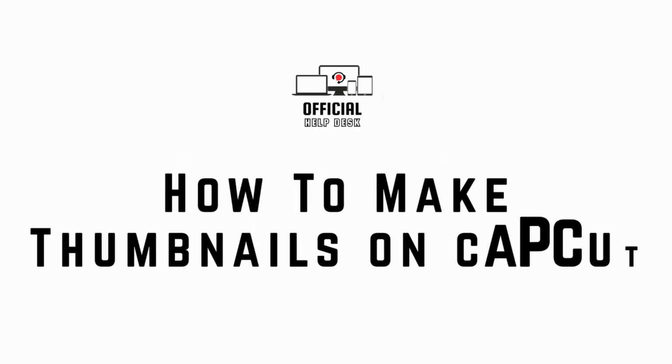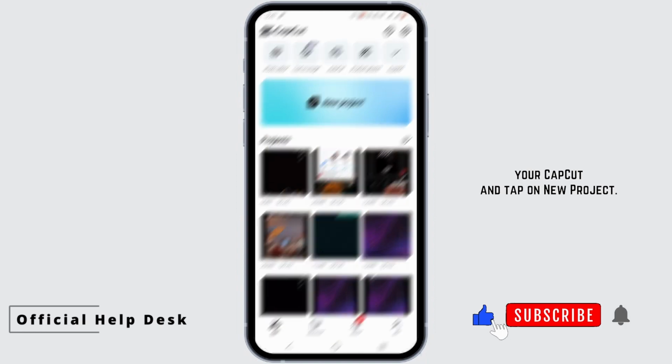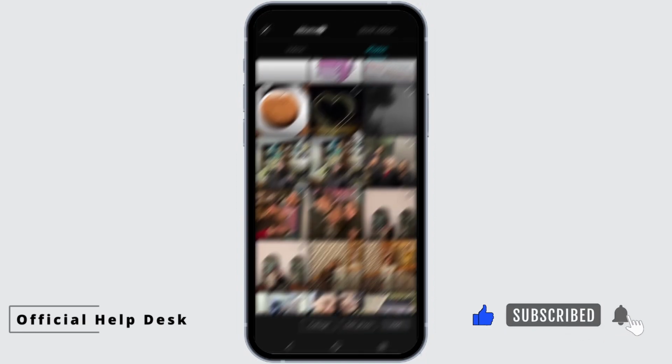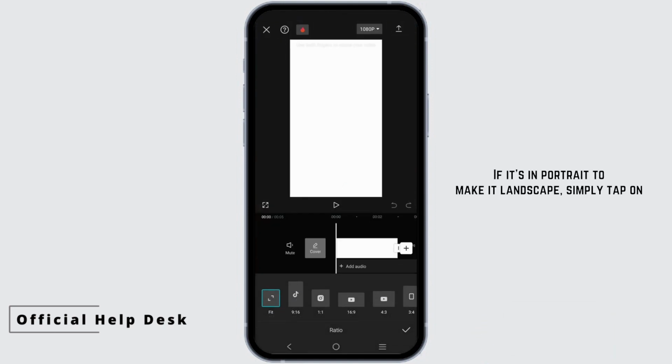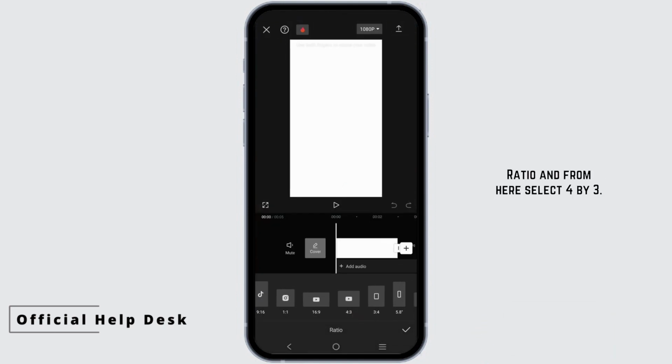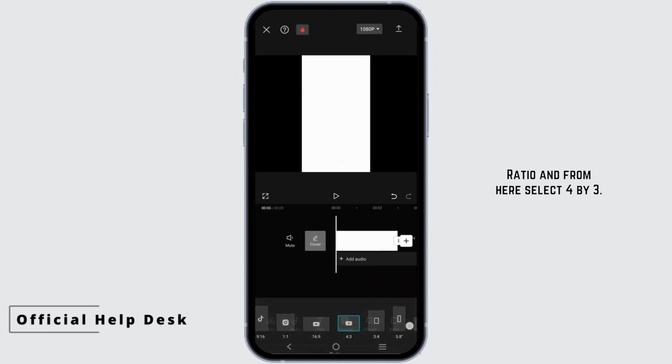How to make thumbnails on CapCut. So for this, go ahead and open CapCut and tap on New Project. Then go ahead and select a background for your thumbnail. If it's in portrait, to make it landscape, simply tap on Ratio and from here select 4:3.